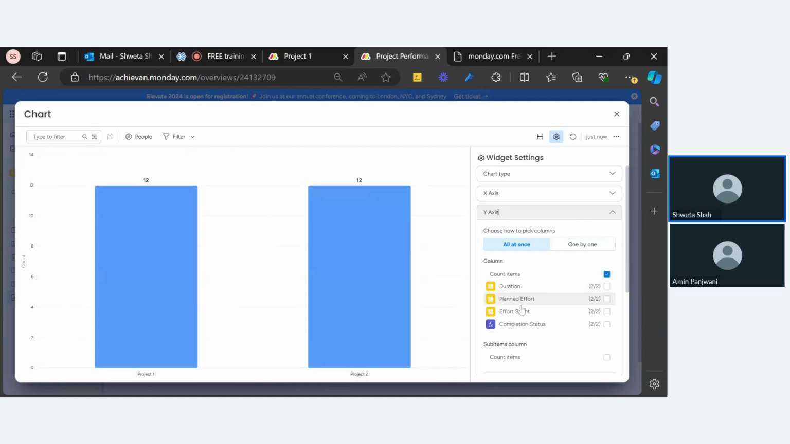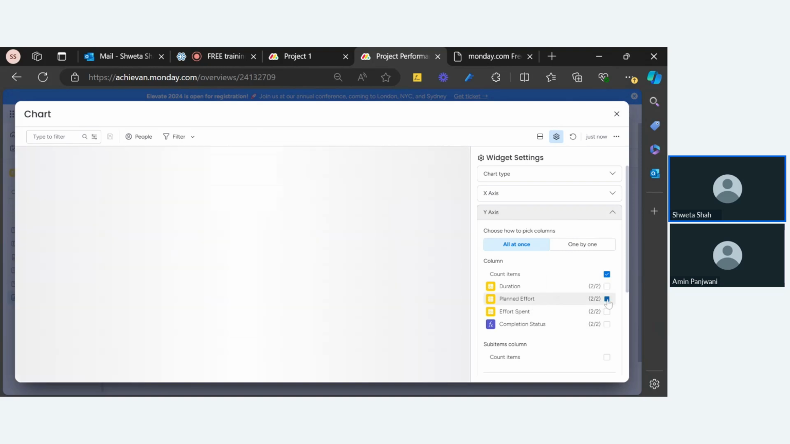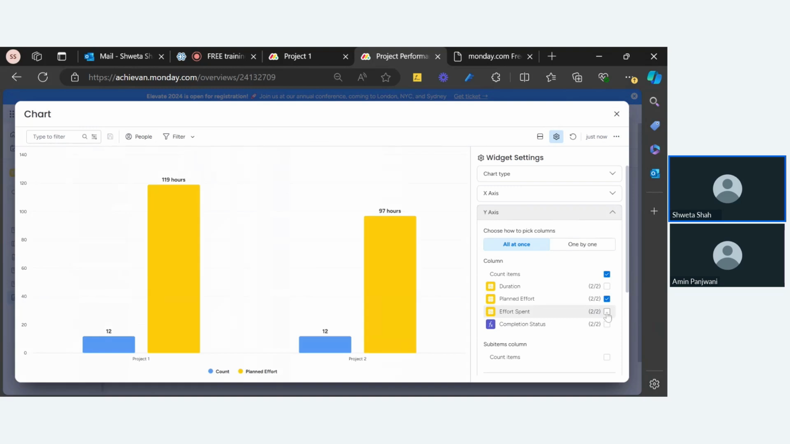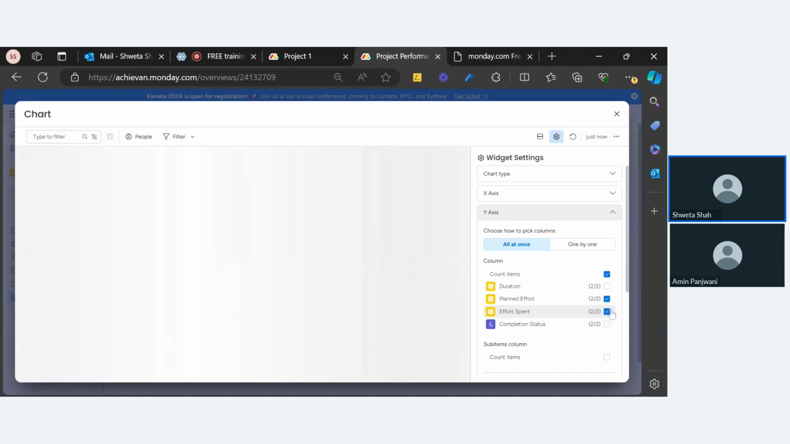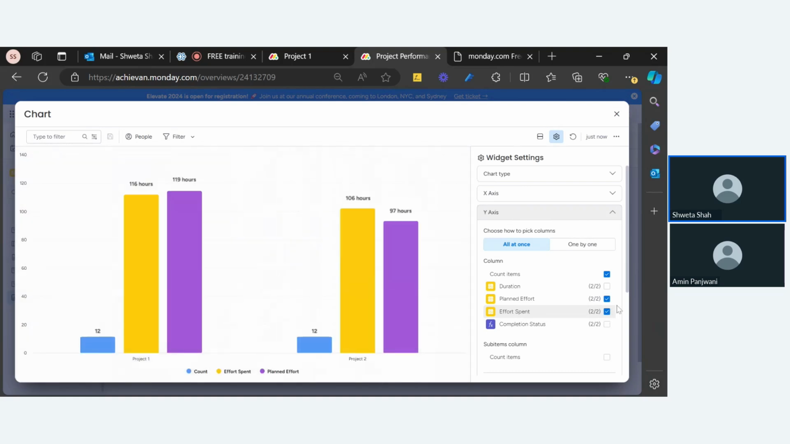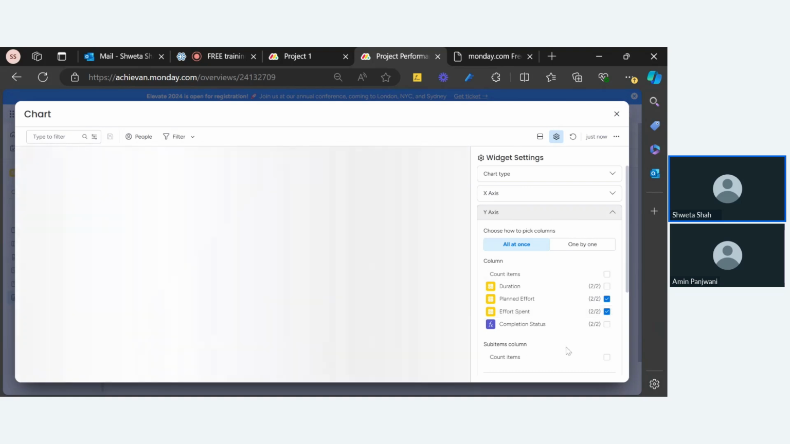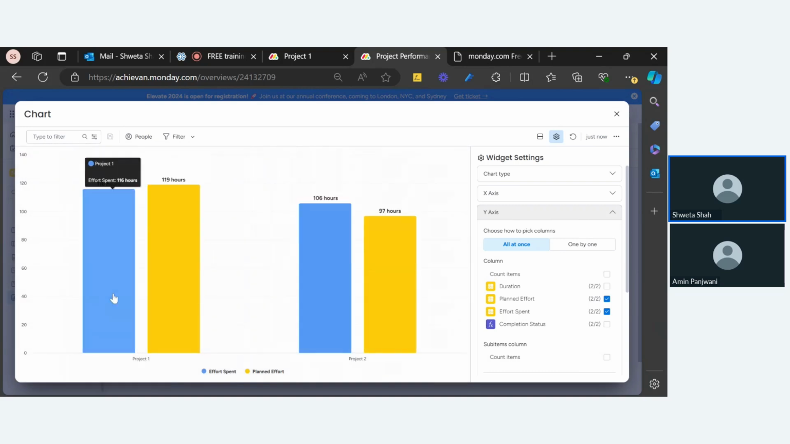So the important thing is in x-axis, you select board, and then you have to select all at once, and you see now all my number columns are here. Then I can see planned efforts. There are 2 boards, so that's why there are 2 planned efforts columns. And then that is effort spent. I want to see effort spent, and I don't want to see count. Okay, so yeah. Now I can see both projects, this is my effort spent versus planned effort in project 1, and my project 2.